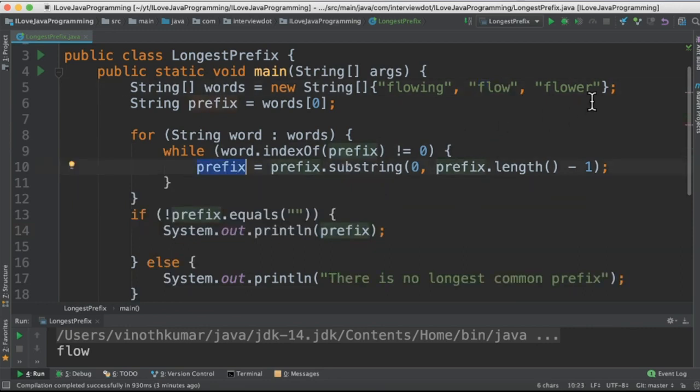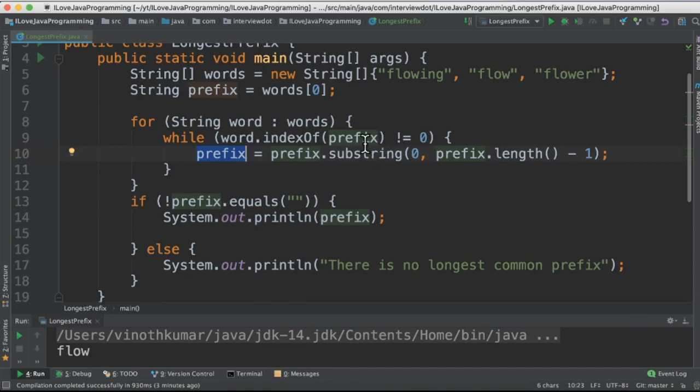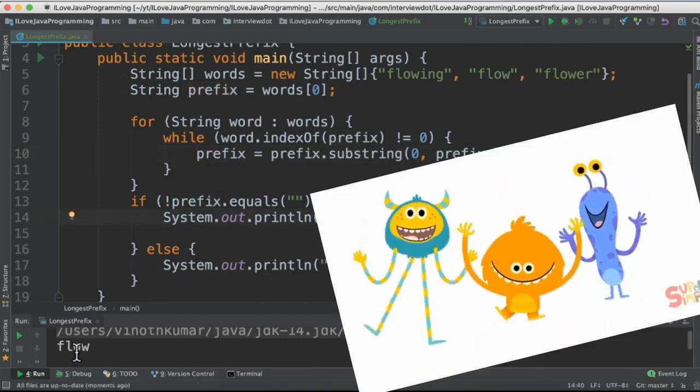Then we will go for the third word, which is flower. Flower contains flow, so it will not go inside the while loop. Directly we will print the prefix. So when I run this program, I get the answer as flow.